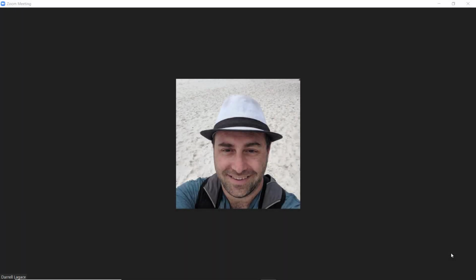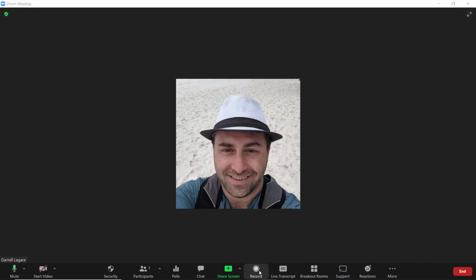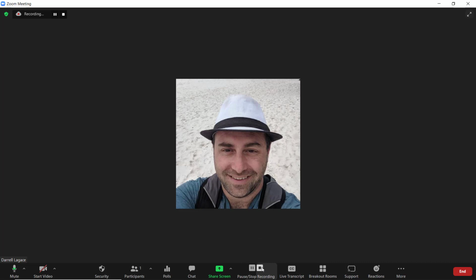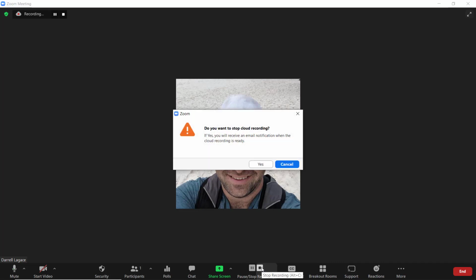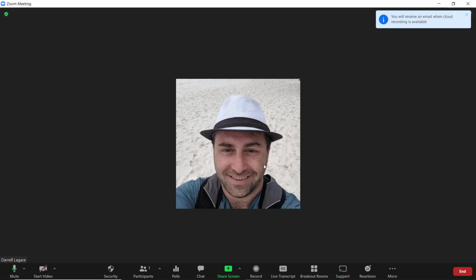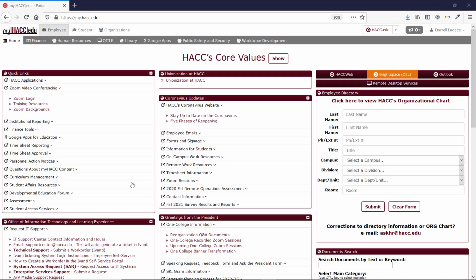Once your meeting is up and running, click the Record button. If you left both the Record Locally and Record to the Cloud buttons on, you'll see both options here. Choose Record to the Cloud. When you're finished and click the Stop button, a pop-up will tell you that you'll receive an email when the recording is ready.